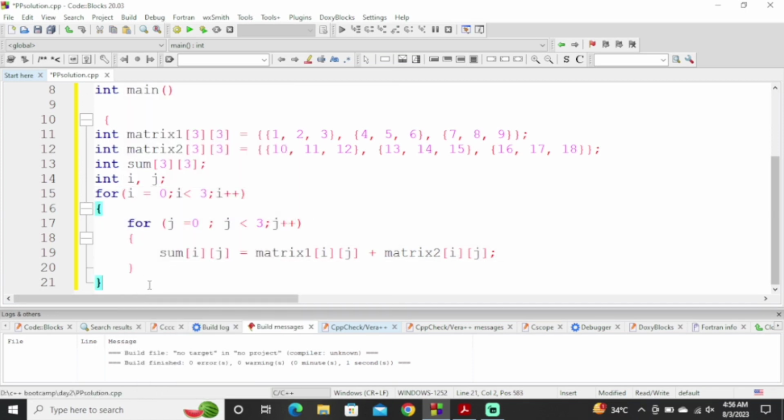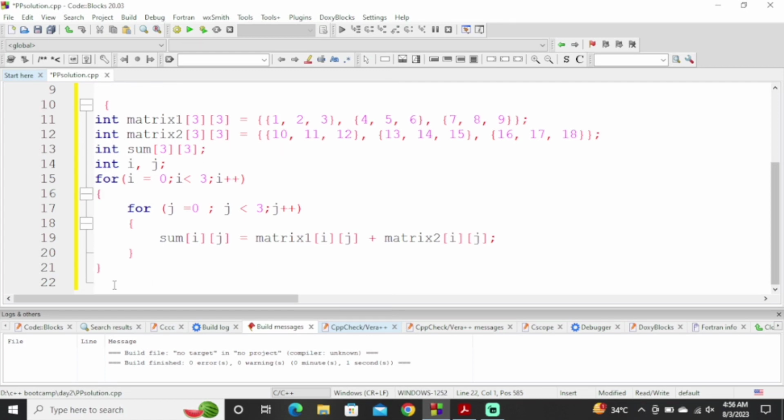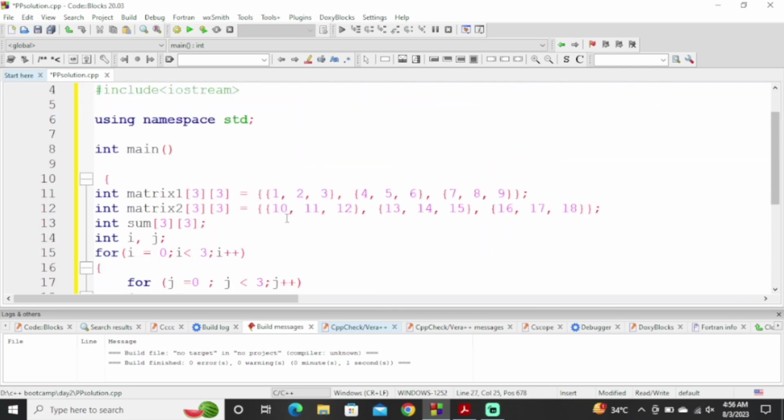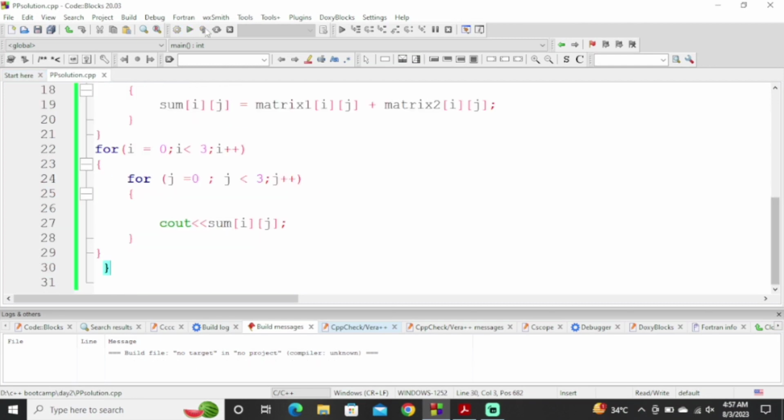Copy. We will just paste it over. We will just do this: we need to print sum[i][j]. So now we will see how the values are added. Are they added correctly or not? Okay, so we have this code.